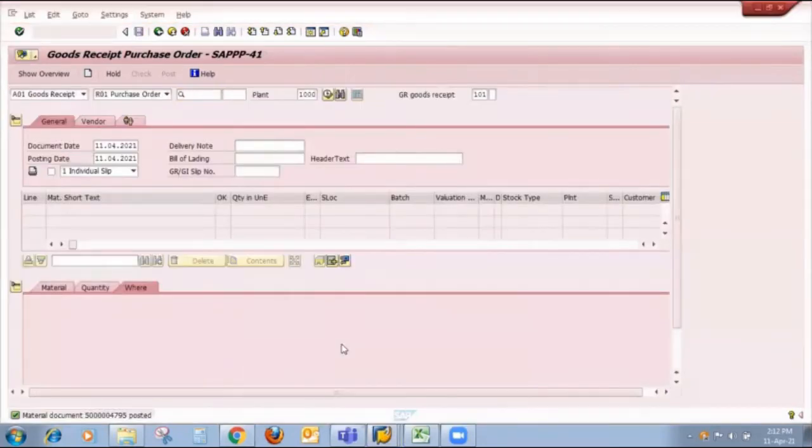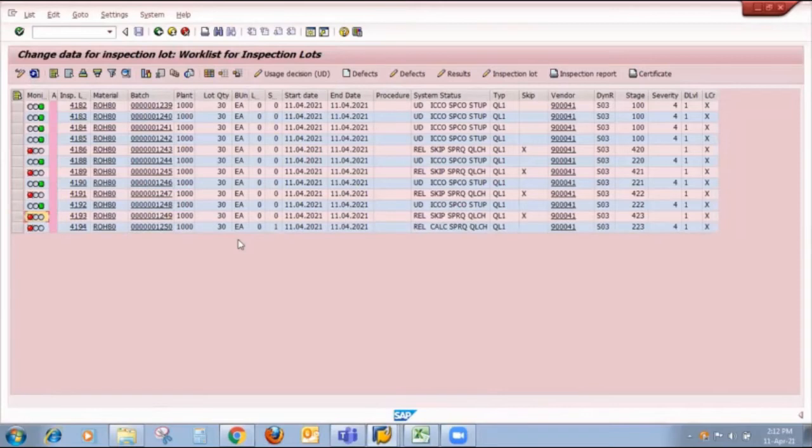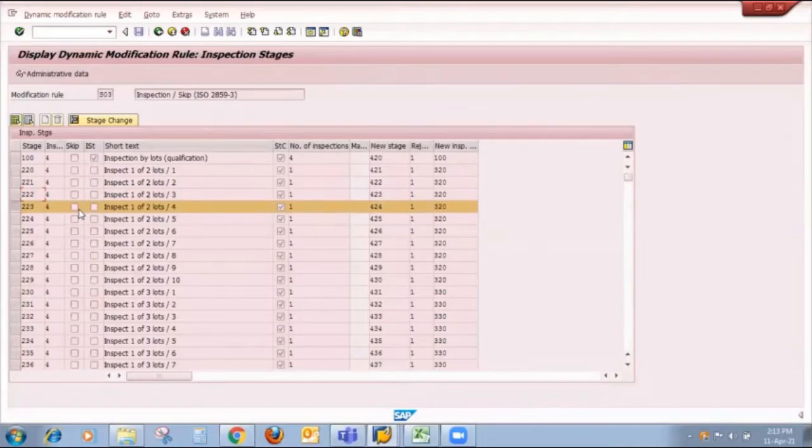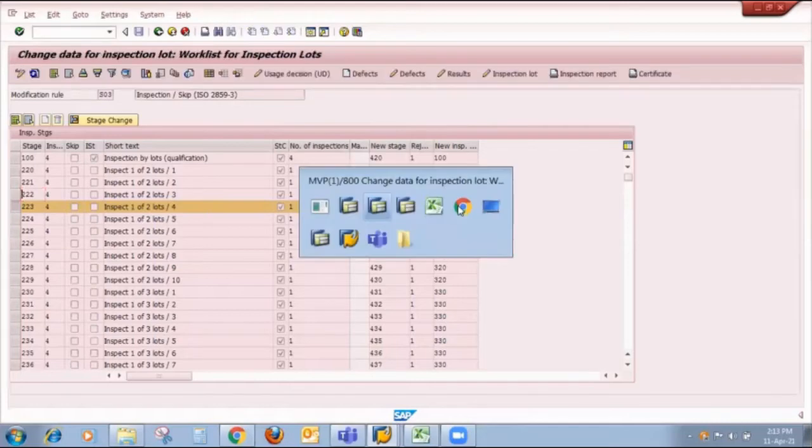Yes. So this new inspection lot has status calculation stock posting required, and in that situation our inspection stage will be 223. The new inspection stage will be 223. If this result is accepted, then our new inspection stage will be 424. But if we don't accept it, meaning if we reject it, the new inspection stage will be 322. So for the time being, I will accept that result.